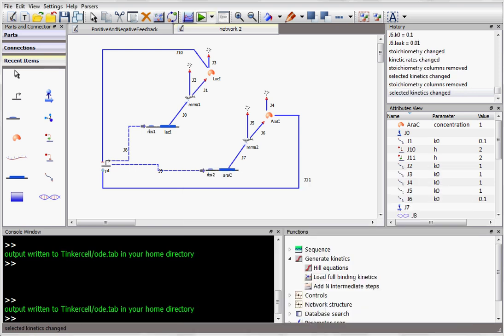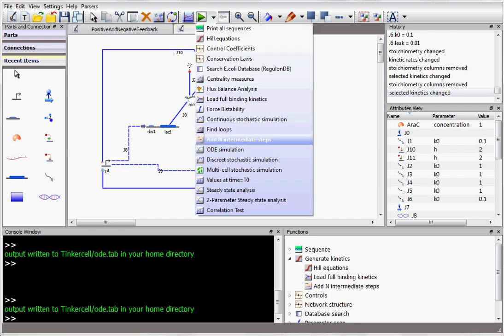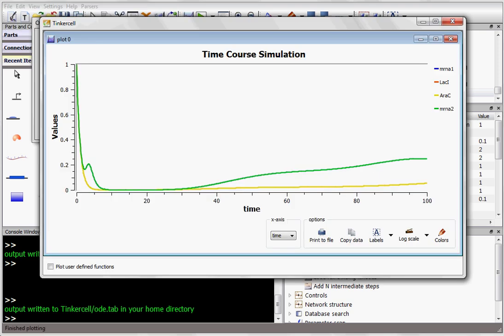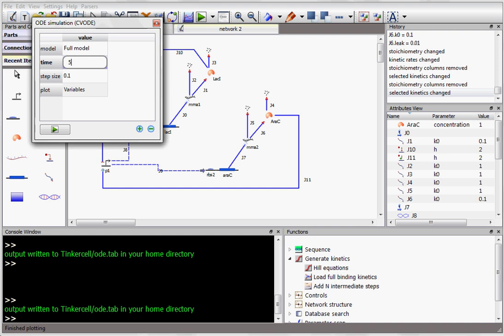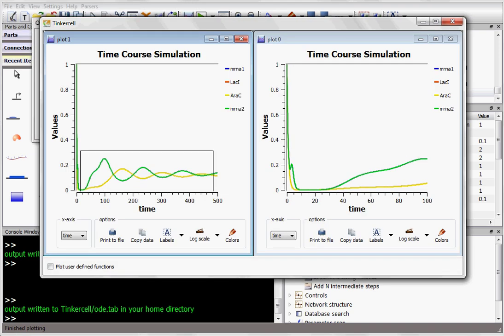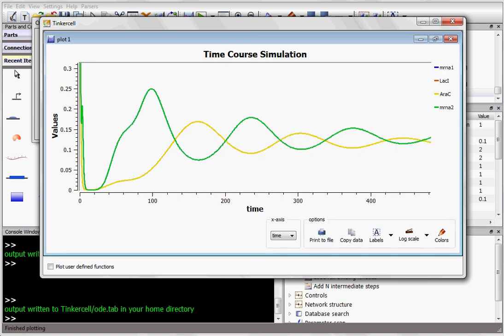Now let's see if it oscillates now. ODE simulation and simulate. And you can see there is something going on. Let's simulate for a longer period of time. Well, it's approaching oscillations, but it is a damped oscillation, and that's solely because of the delay.